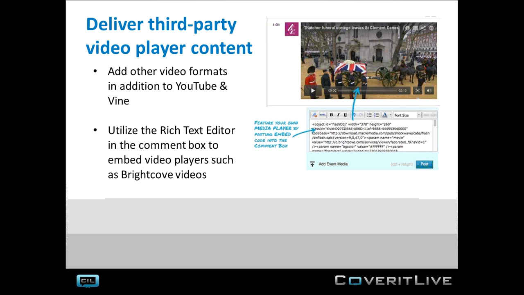Very common players such as YouTube, obviously Vimeo, and Cove are all great examples of players that can be embedded, but even most of your own proprietary or native video players, if your organization has built their own, or if you use another system not mentioned here, virtually any type of video player will work and can be embedded to show that content directly inline inside the CoveritLive event.